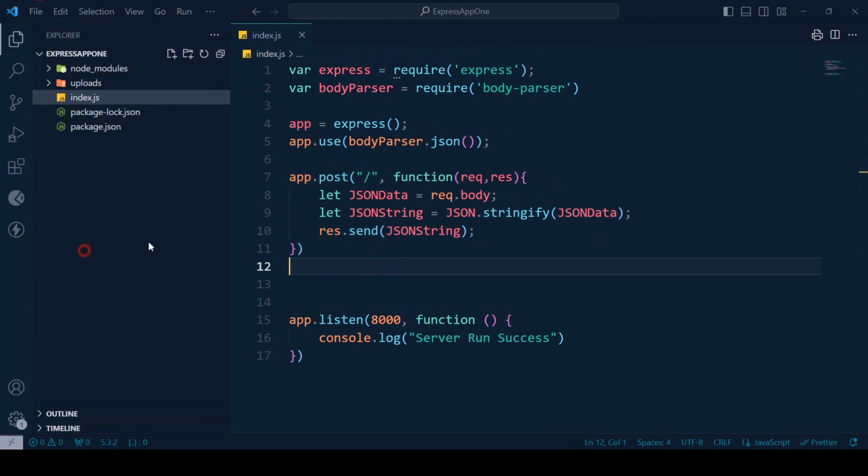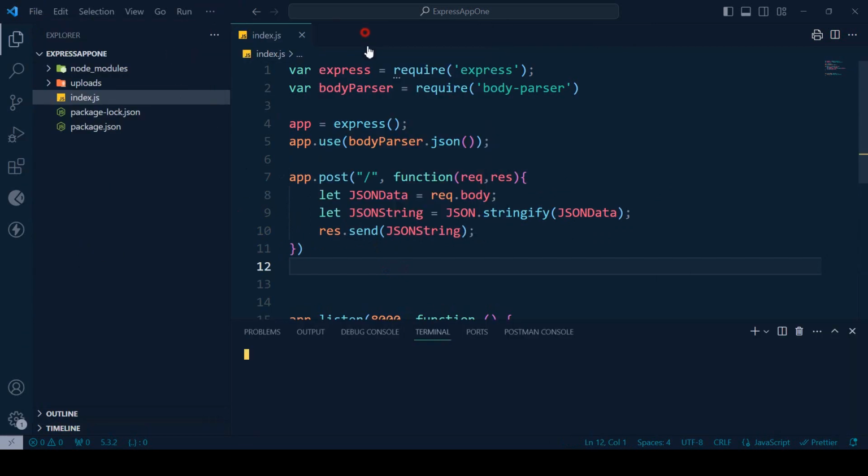If you now click save all, I want to run that in our terminal. There is a new terminal here. I name it node and then index.js. Now our server is running successfully.